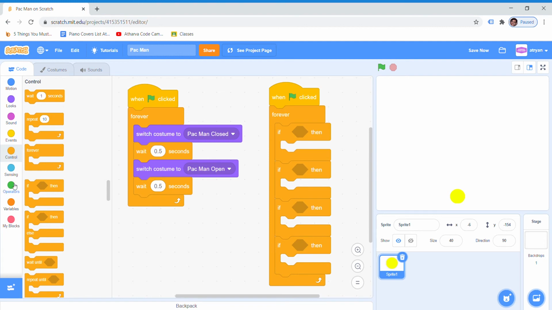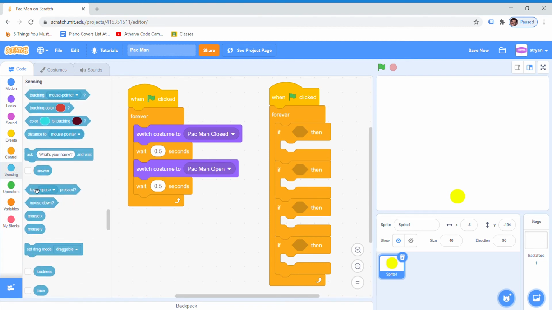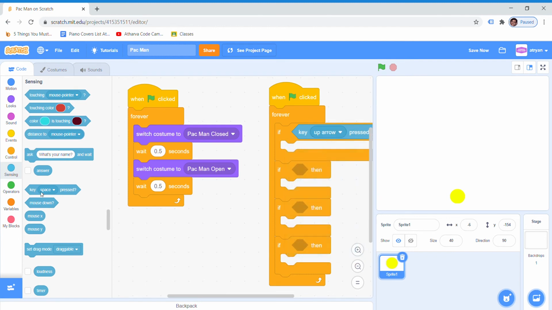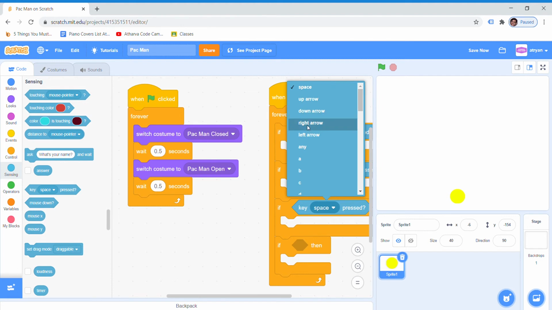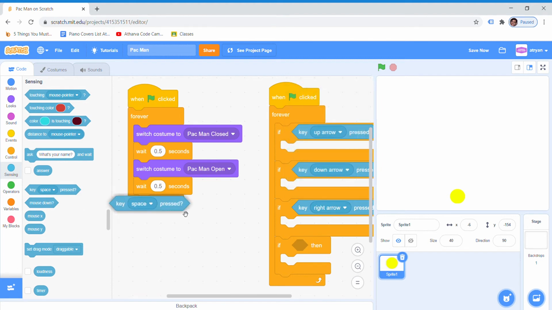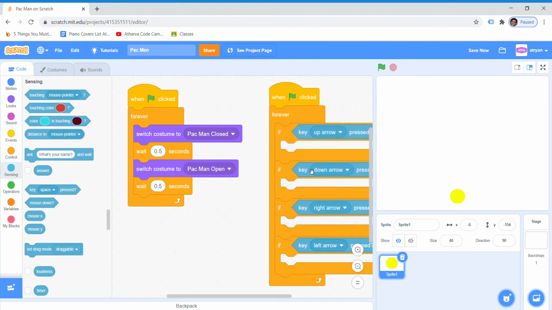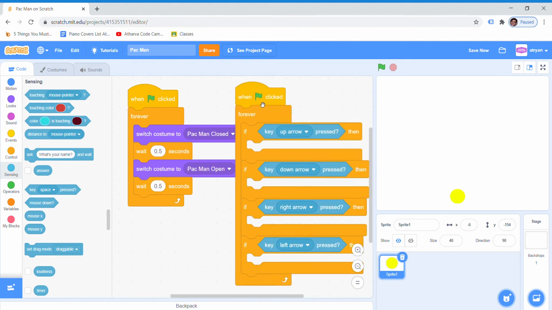So once we are done with it, we will go to sensing and drag the key space pressed and select the space and do it up arrow and down arrow, then right arrow and then left arrow.